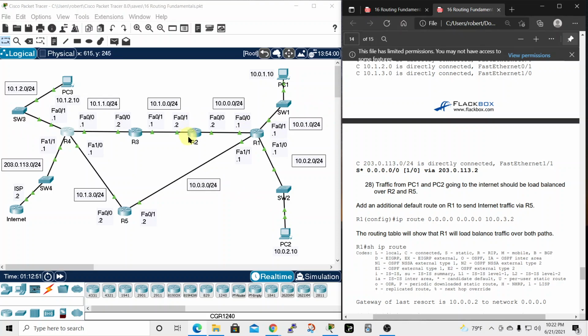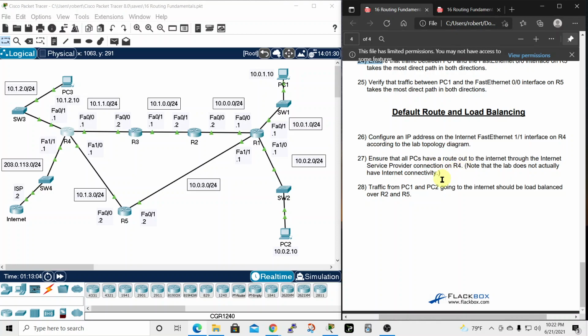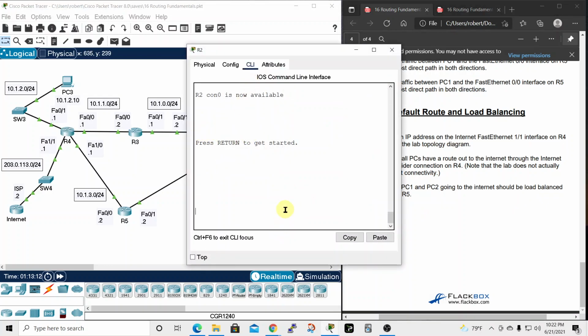But this video is getting long, so I'm going to cut it off. You know what I missed. I needed to set the gateway of last resort on 2 and 3 as well. I think I did it on 4. Let's go to the last thing. Traffic from PC1 and PC2 going to the internet should be load balanced over R2 and R5. Okay, so I got to do it right quick, even though the video is getting long.